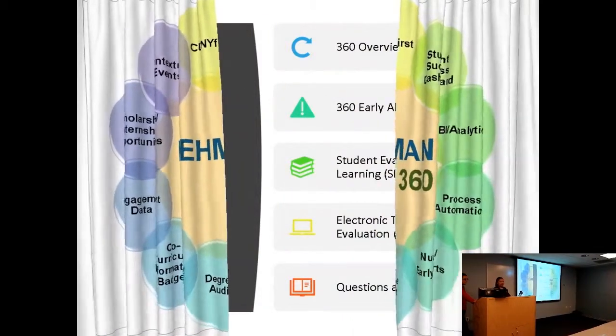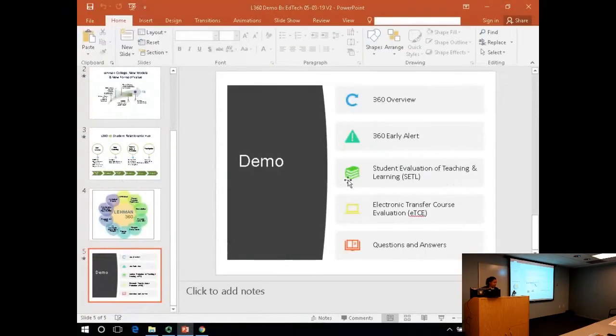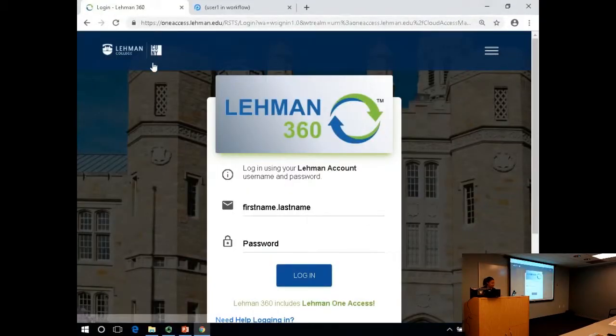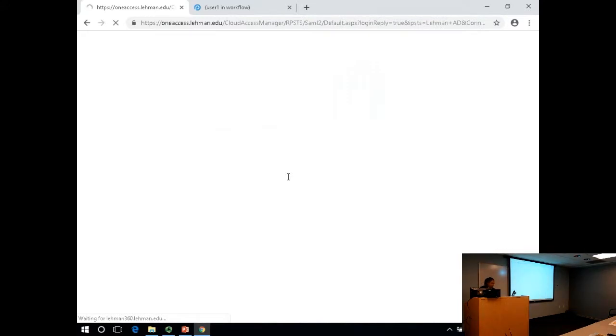So, do you want to see the real product now? Yes? Okay. So, I'm going to log into Lehman 360. Just to give you something that I've never done before, I'm going to log in first as a faculty member, so you can see everything faculty in one single place. Okay, this is my Lehman credentials. Only one set of credentials for everything I need at Lehman. When I log in as a faculty, okay, this is our test environment, so just give it a few moments.